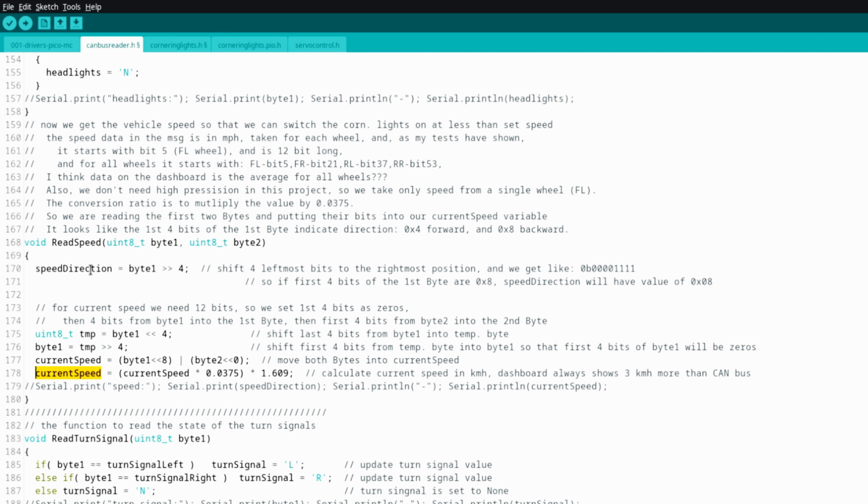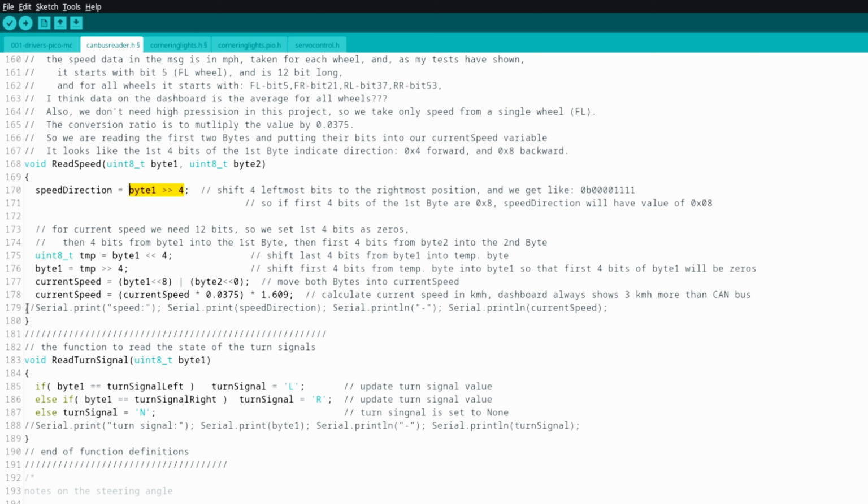What we are doing here is we are simply assigning the speed direction variable the first 4 bits from byte 1 by moving byte 1 bits 4 places to the right. And that means that our speed direction variable will have only the first 4 bits of the byte 1 variable. The other leftmost bits will be filled with zeros.